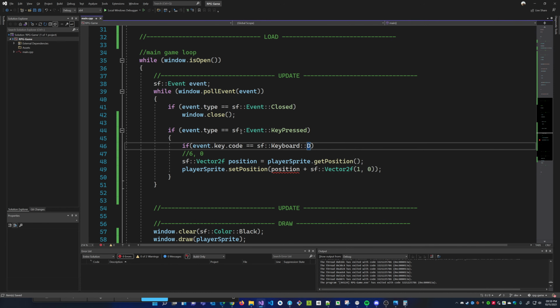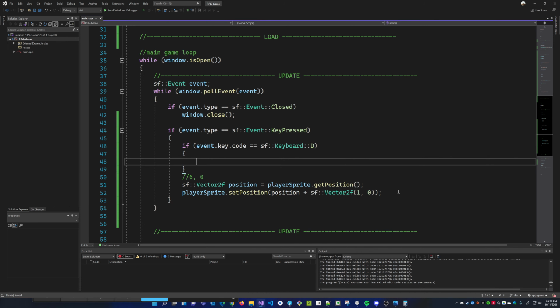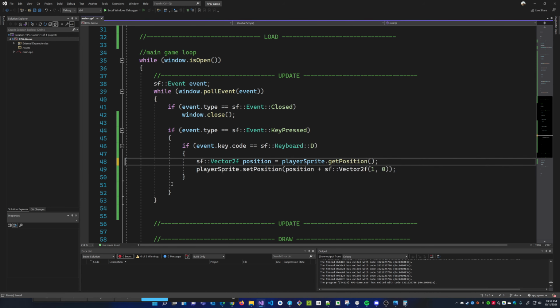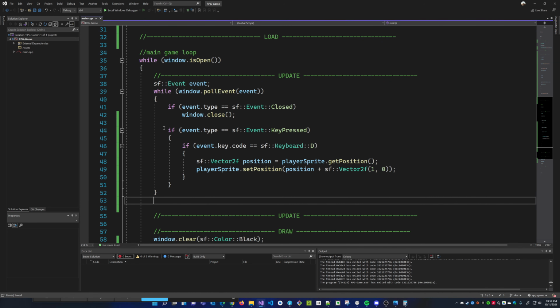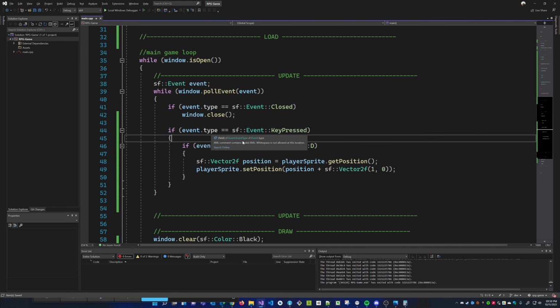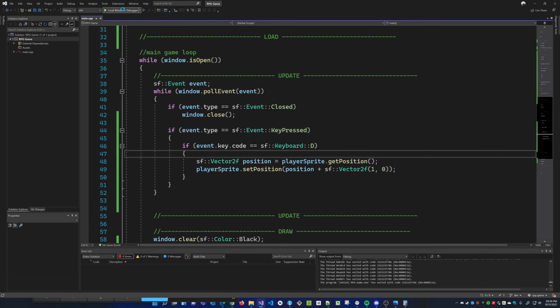D. All right. So now let me do this. Put this code over here. All right. Let me explain this now. So first, I check: did I press my key? Right? If I pressed my key at all. So this is my event. It has a type, right? And the type is a key press. Next, I need to check what key press I did. So my event has a variable called key. Key has a variable called code. The code of type SF keyboard. So in here I do SF keyboard D. So if I press a key and that key is the D key, then I should move to the right.